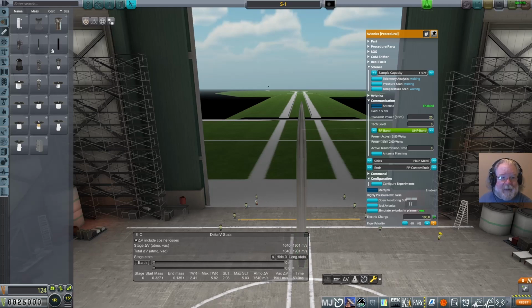You don't have to rush around and click on them. There is a sample capacity, and we do not need a sample capacity, so we are just going to leave this at 1. That's fine. And that's our avionics sorted.